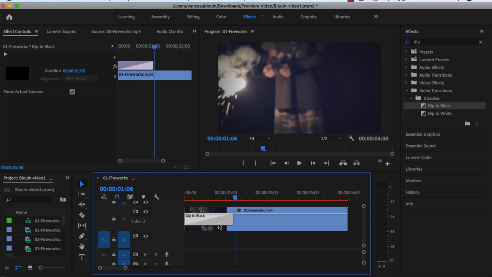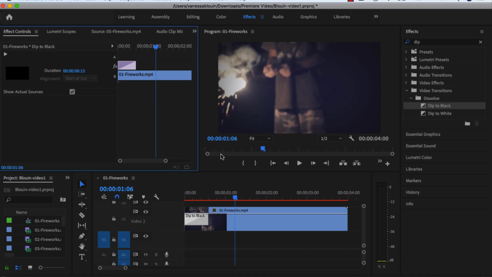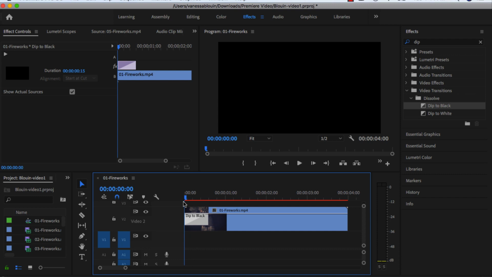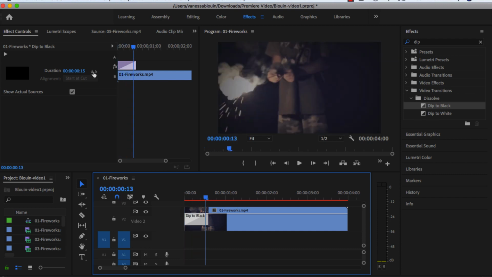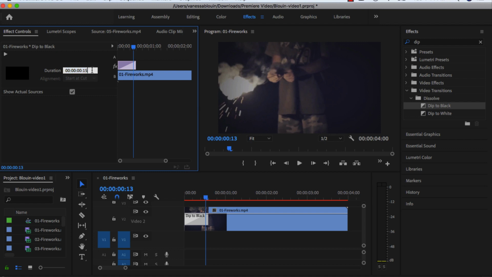If you want to adjust this, if you're feeling that it is just a little too slow, I can drag this back and I can have it fade in a lot faster. You can manually type it in, and that's a really fast fade in.